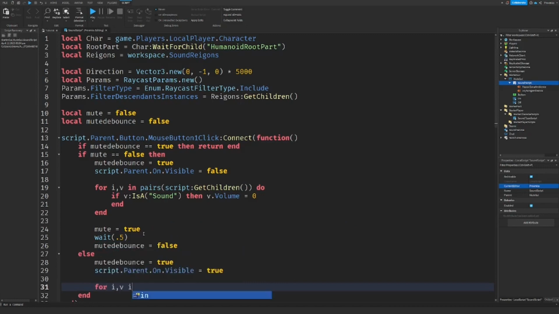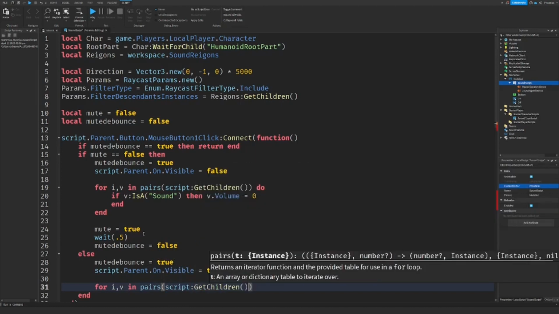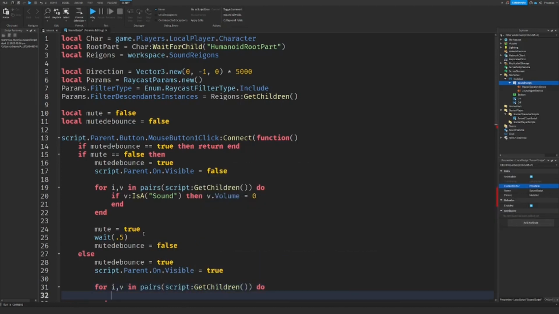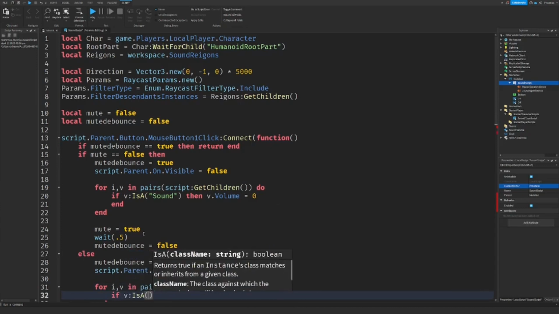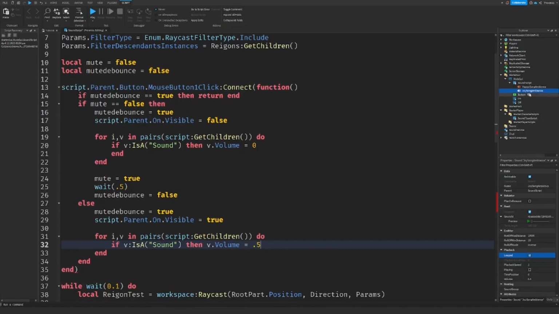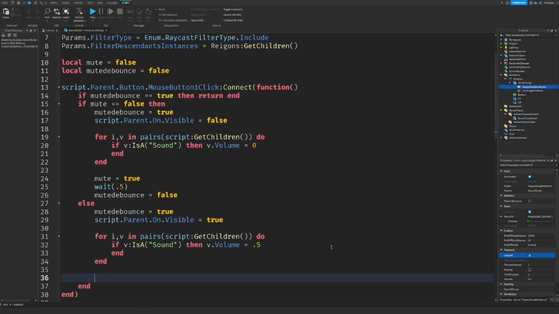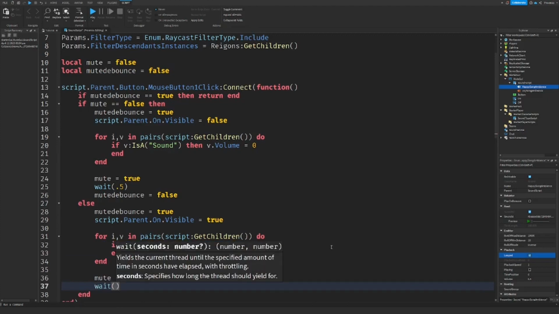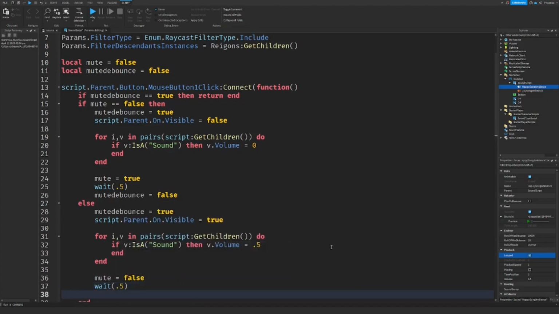So for i, v in pairs(script:GetChildren()) do, if v is a sound, then v.Volume, and instead of 0, we're gonna put it to whatever our volume is. The volume is gonna reset to whatever this number is, and they're both gonna be the same volume, so you may want to choose sounds that are close to the same volume. And then after we do this for loop, we want to make it so it is not muted. And then we want to do our debounce again. Wait 0.5 seconds. And then mute debounce is equal to false.